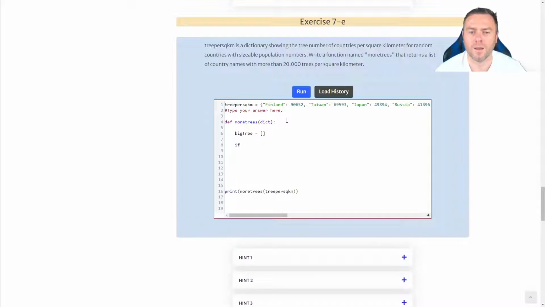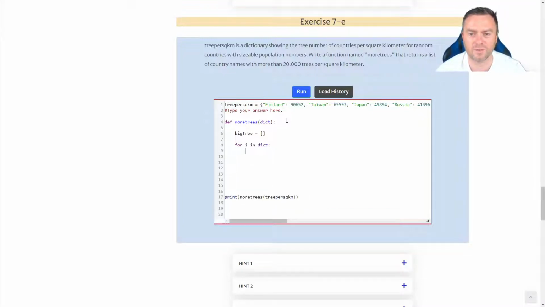Like that. Now, this is where it gets a little bit tricky. We want to iterate through it. So we're going to go for i in the dictionary, like this. So that will go through every single individual term.